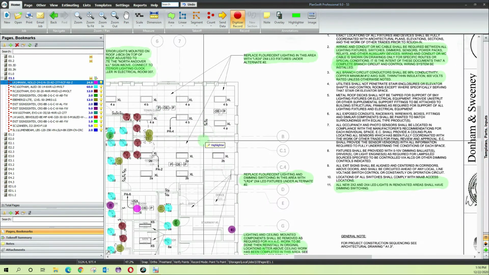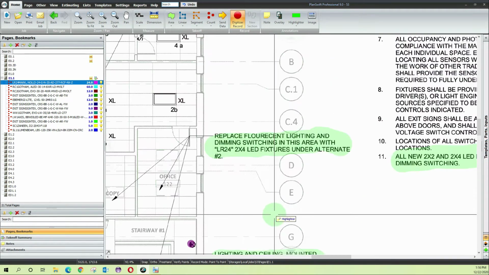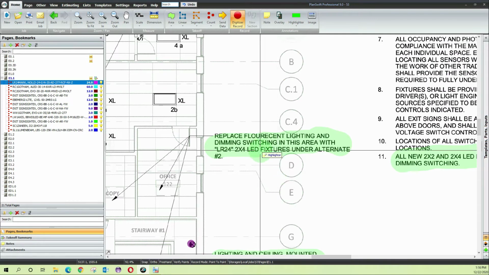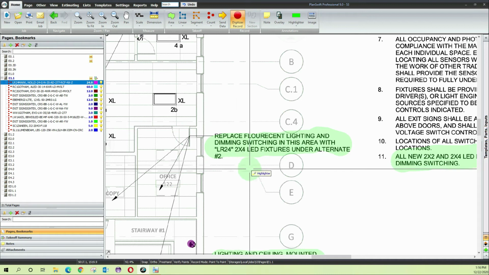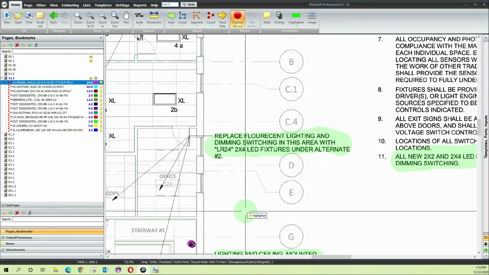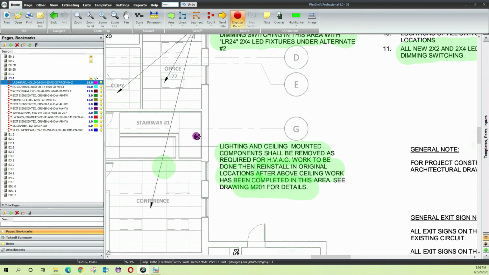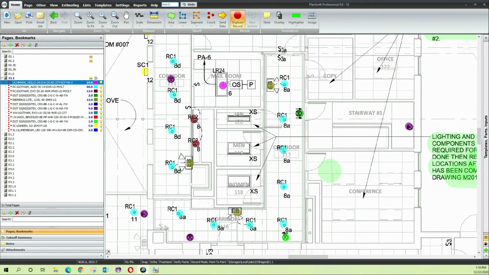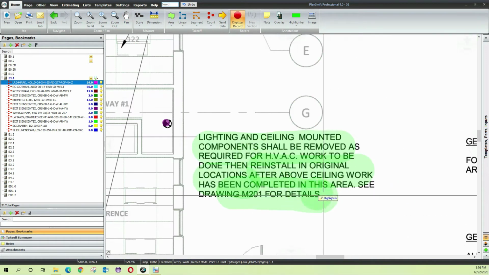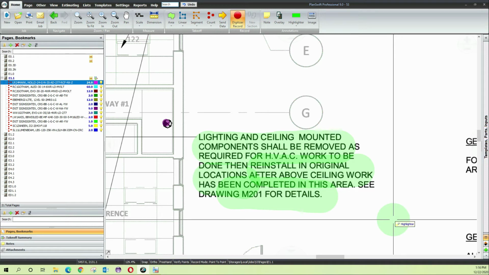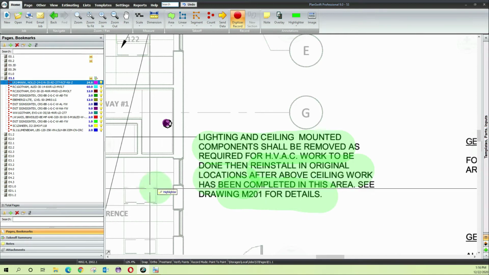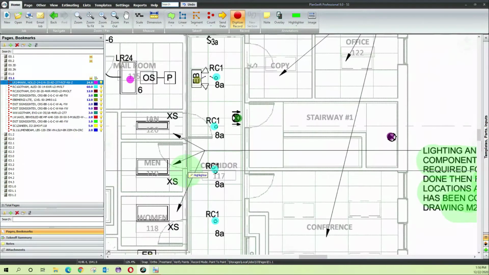So we will do all this in these specific areas. Here it is mentioned that replace fluorescent lighting and dimming switches in this area with LR24, and this would come in alternate number 2. Same is the case, but there are some specific lights, and it is mentioned that lighting and ceiling mounted components shall be removed as required for HVAC work to be done, and reinstalled in the original location after the above ceiling work. So we will count these lights as reinstall.